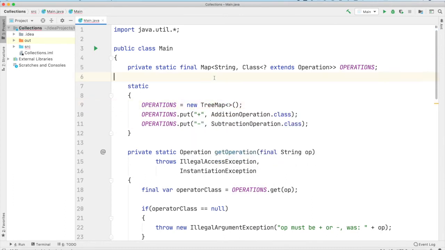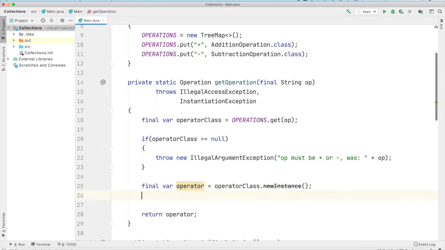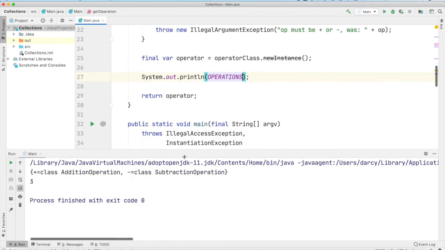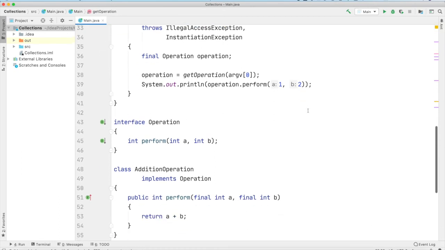There's one more thing I wanted to show you. I'm going to do System.out.println of the operations, and when we run this, it's decided that this is a sort order: plus, then minus. If I want to sort that the other way around, I don't like that. I have a few ways I can deal with that.